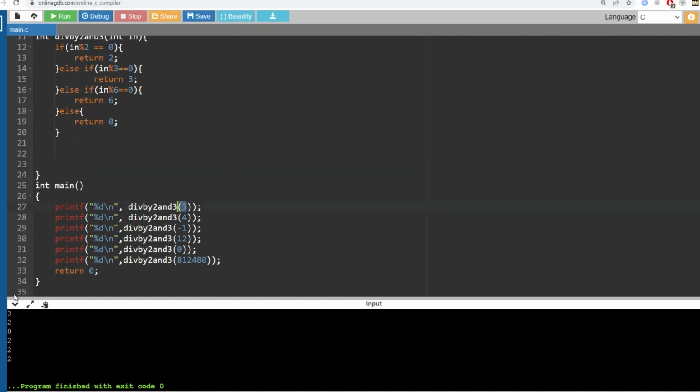So 3 divisible by 3, indeed correct. 4 divisible by 2, indeed correct. -1 divisible by none of these, so return 0. 12 divisible by 2 returns 2. However, 12 is also divisible by 3 and by 6, so it should instead be returning 6, right?